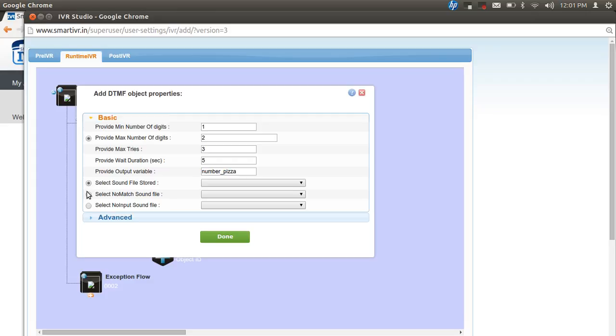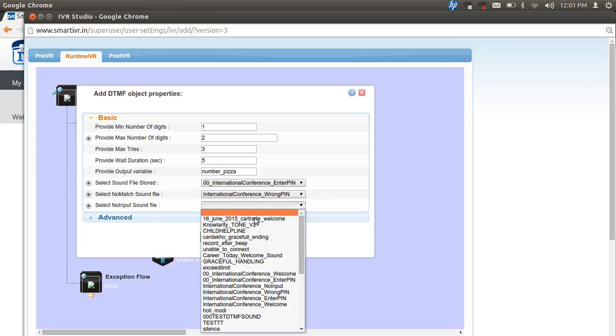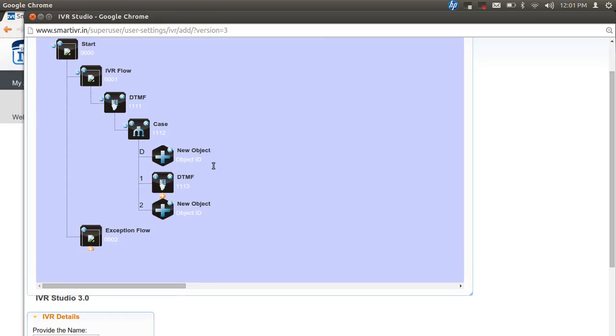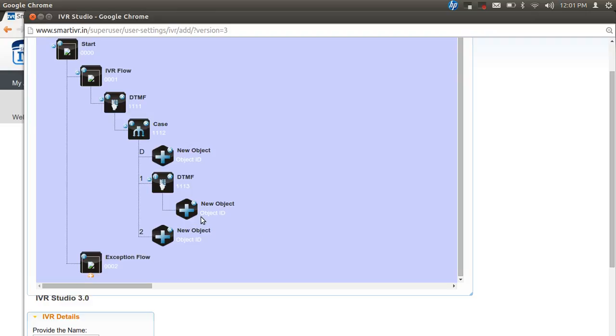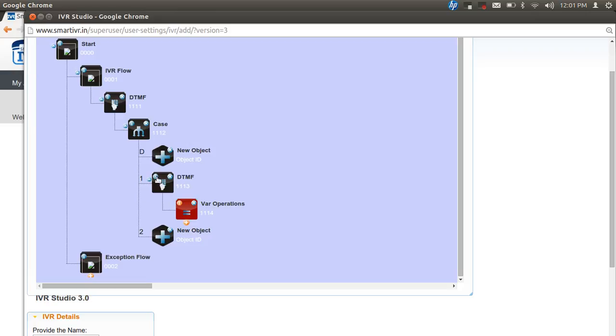I'm done. So in case he has selected pizza, I'll ask how many pizzas he wants to order, and on the basis of that order, I will create a VarOps here and calculate the final amount that he has to pay, and I'll let him know over the phone itself. So let's say he has ordered 4 pizzas, how much money does he have to pay?